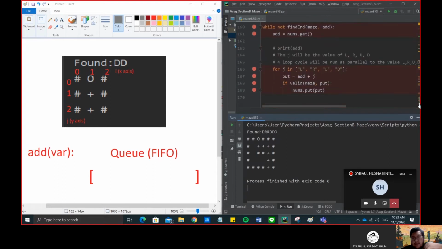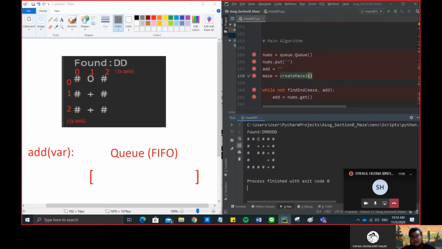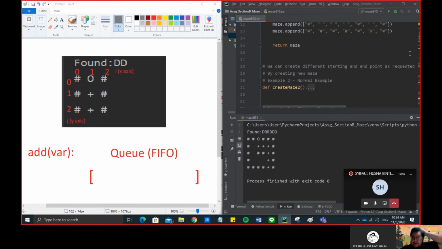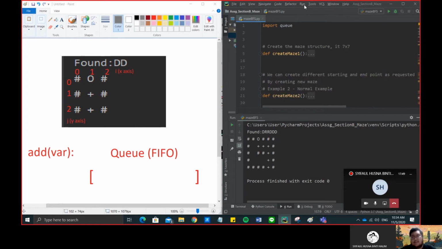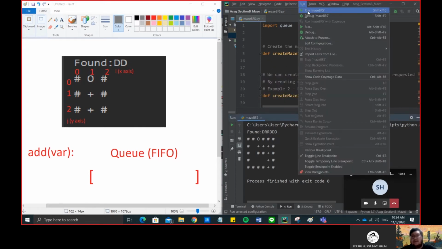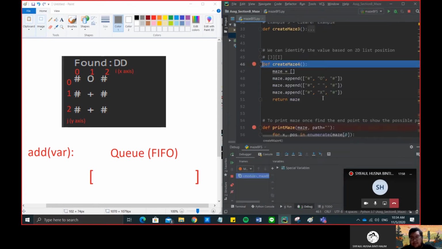Okay, I'm gonna use the create maze 4. This one is much simpler. If I use the other one, the one that I showed you, it's larger and requires a lot of loopings and stuff. We're gonna debug it. Okay, so this is the simple one.